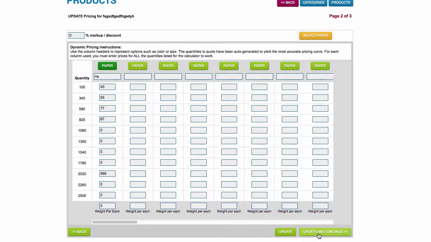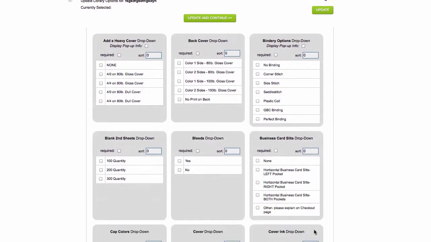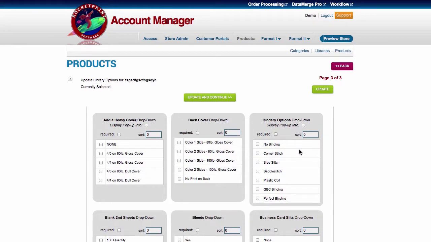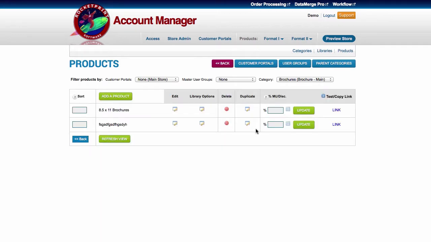But I'm going to go ahead to the next page, and here we are in our libraries. Again, just making that selection, these libraries that are associated with this product, and we'll update that. Takes us back to the same place that we were. Let's go back and continue. Update and continue. There we go. So there's my product.